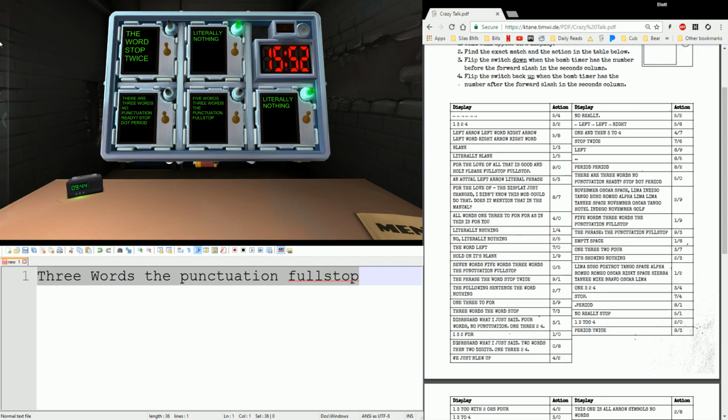So let's do this one, then we're going to flip because I want to see some other ones. 5 words, 3 words, the punctuation full stop. That is here. 5 words, 3 words, the punctuation full stop. That's 1-9. So 1 and 9.